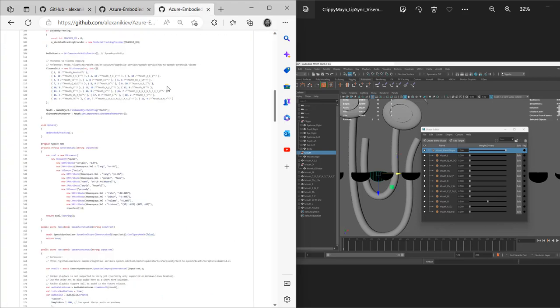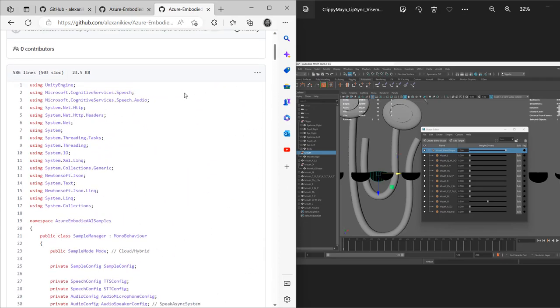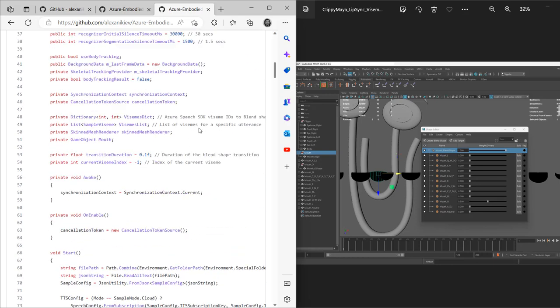And then as you implement Visemes, I'll zoom in here, in the main class, which is the sample manager class. We introduced a set of variables to support the process. We have a Visemes dictionary, which maps phonemes to Visemes. We have a Visemes list, which collects all of the Visemes for a specific utterance. We have the skin mesh renderer, which comes when you import your FBX, and blend shapes will be associated with the skin mesh renderer. We have a game object, which we tagged for convenience. And then we have transition duration. This speaks to a 100 millisecond transition out from the previous Viseme when we are deactivating it. So that just speaks back to those timings.